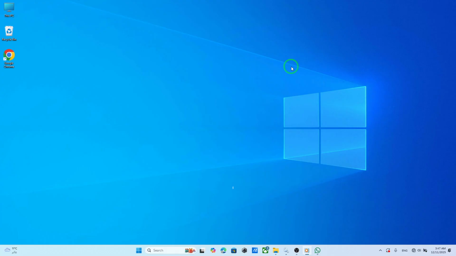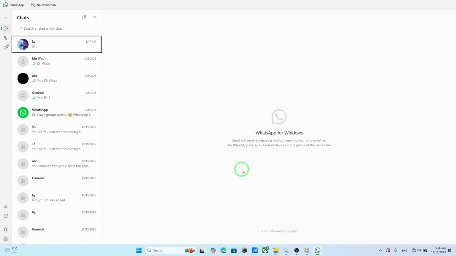First, open the WhatsApp app on your PC. You can do this either from the desktop shortcut or by searching for WhatsApp in your computer's search bar. Give it a few seconds to launch and make sure you're logged into your account.